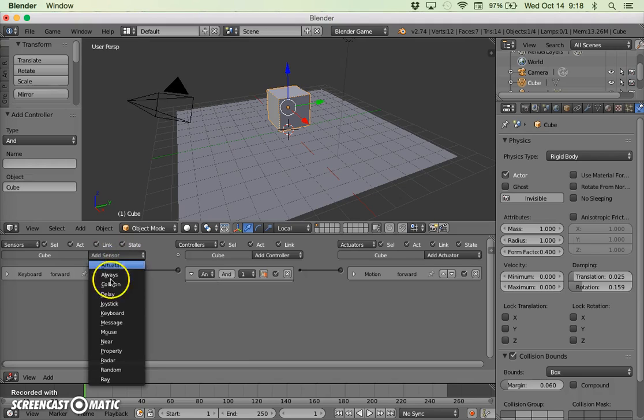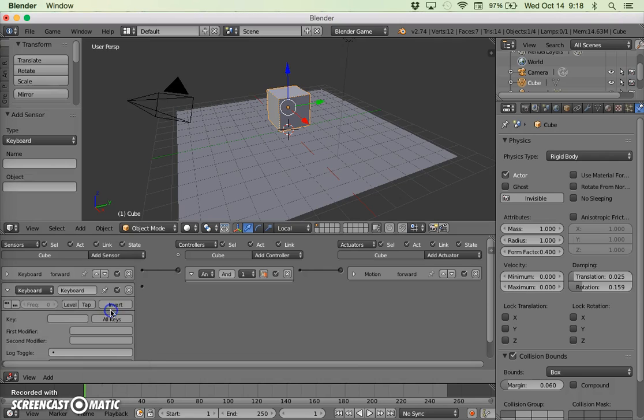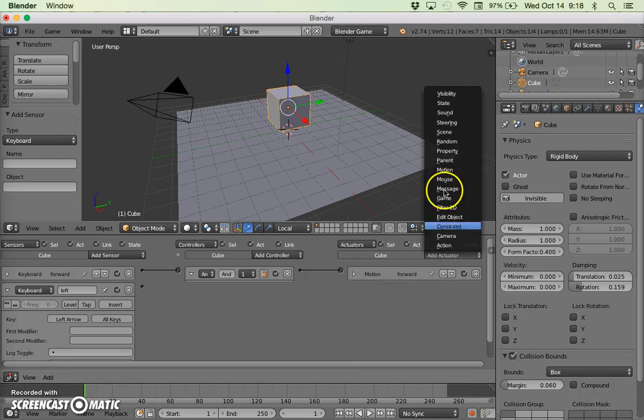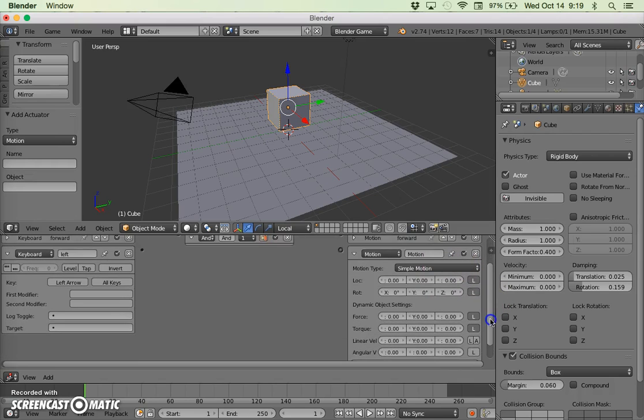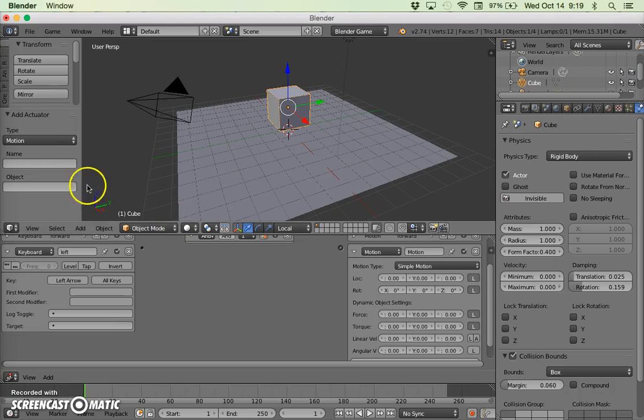So I'm going to add another sensor, another keyboard sensor. In this case, I'm going to call it left. In my keyboard here, I'm going to press left. Okay. I'm going to add an actuator. Again, it's going to be a motion. But in this case, I'm just going to make it rotate along the z-axis. Notice the z-axis is up and down, so if I rotate it, and I want to rotate it to the left, so let me go by rotation, z, and let me just put 1 in here and see what happens.